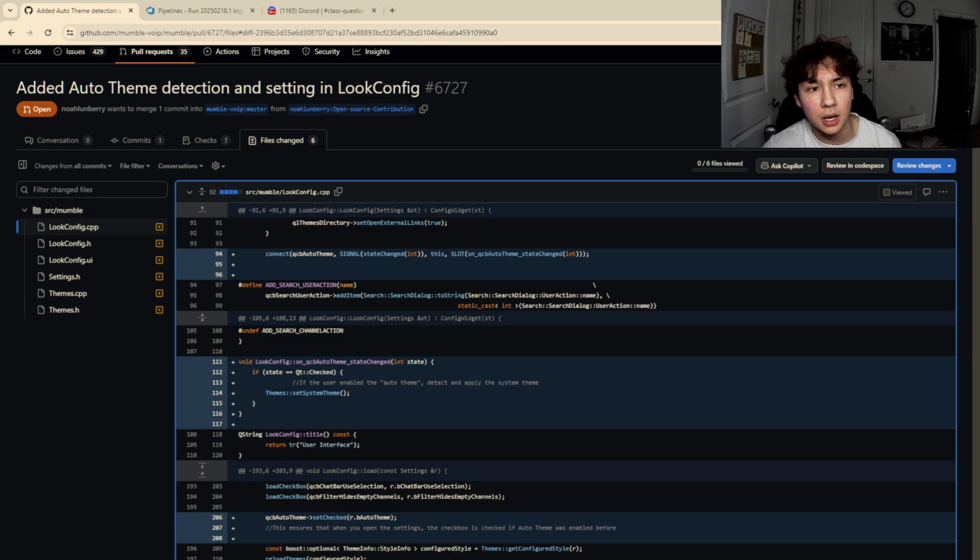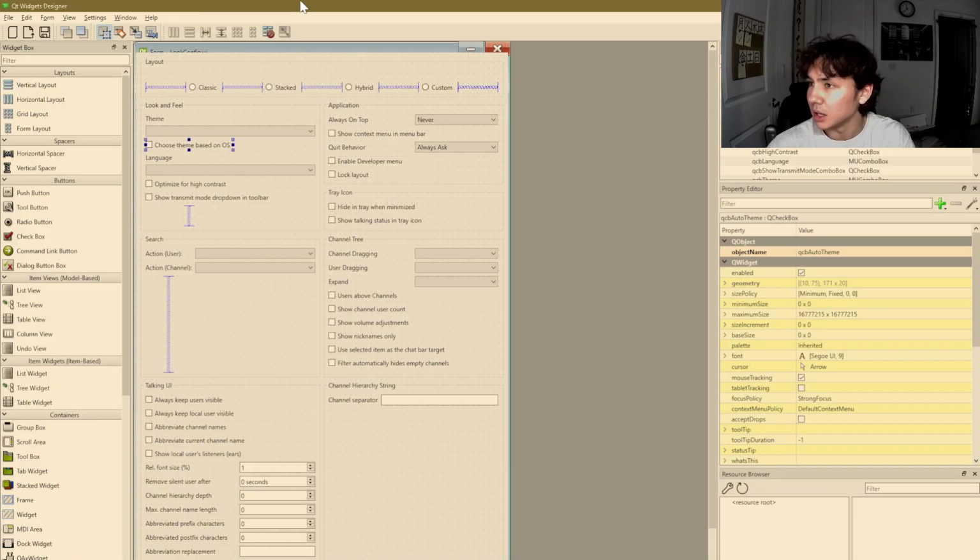Firstly, I opened the lookconfig.ui, which I will show you in a second, because the UI is built on this Qt framework. I added this checkbox with the text here, "choose theme based on OS." Users can turn it on if they want to detect the OS's theme, or check it off if they just want to use it manually. After I added that, I saved it.